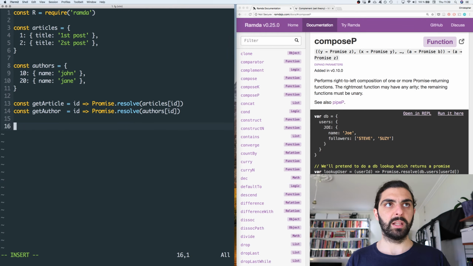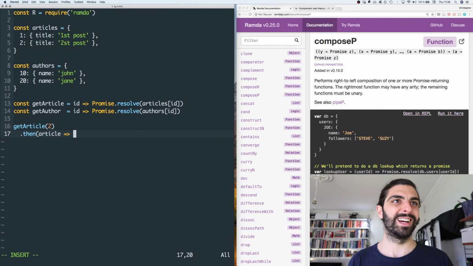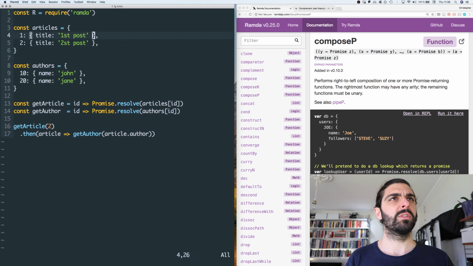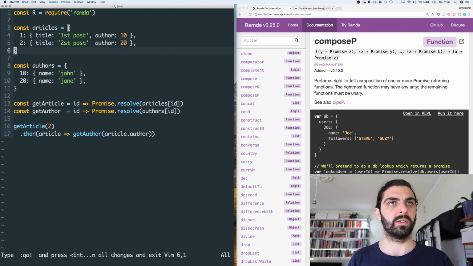And the question is, well, if we say get article, okay, and we pass an ID such as 1, or let's say 2 again, and then we say then, and then I have an article. Oh, sorry, now I'm retyping the same code. And then we want to say get author, given the, let's see, author of that article. Why did I remove authors from here? Sorry, sometimes I'm just so confused. So this article author is 10 and this author is 20, okay? So then we want to get that author, right?